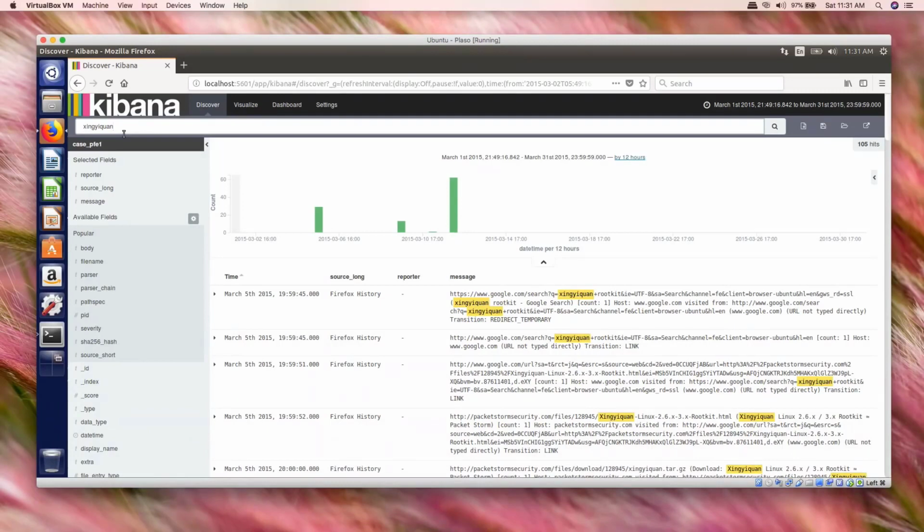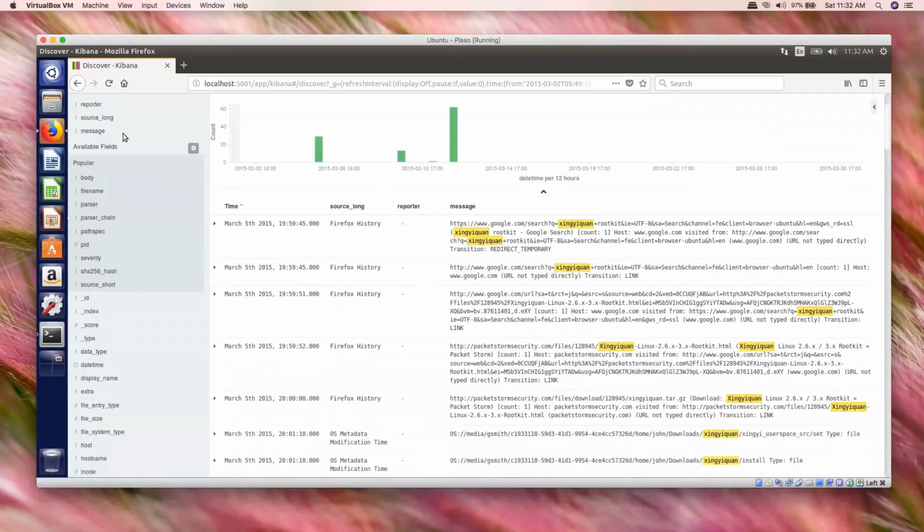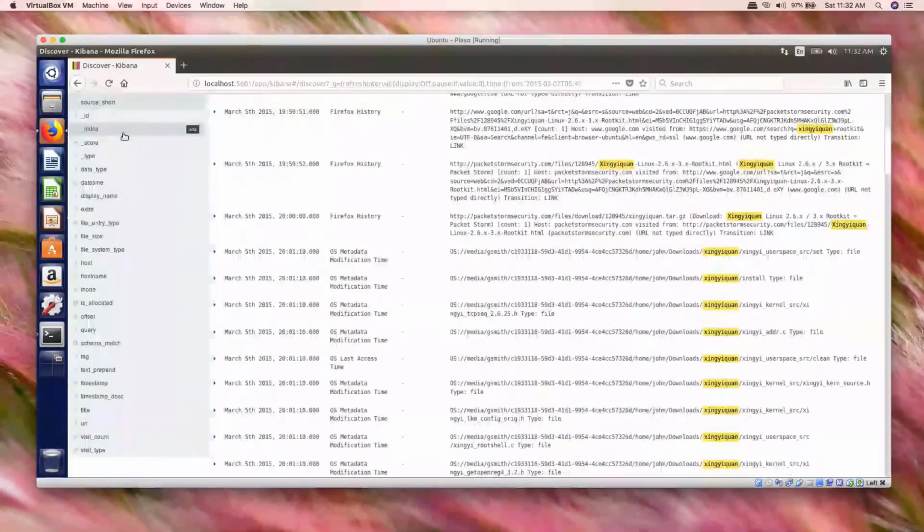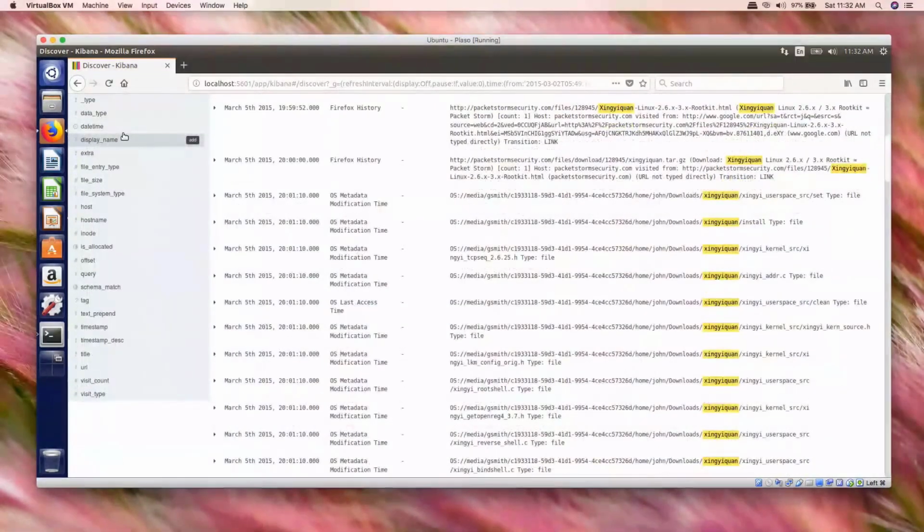Well, this looks pretty bad. This isn't so great. They found Jingyi Quan, and although this is hard to read here, they found it on Packet Storm Security. They actually downloaded it.